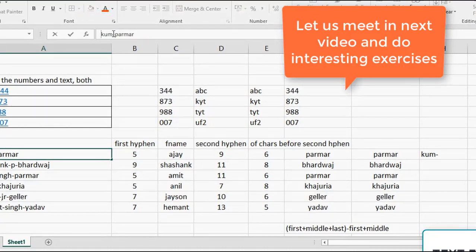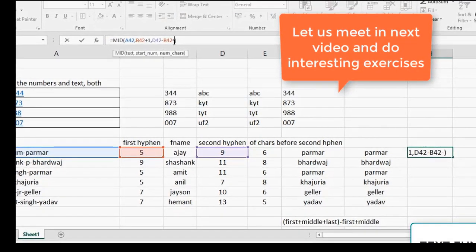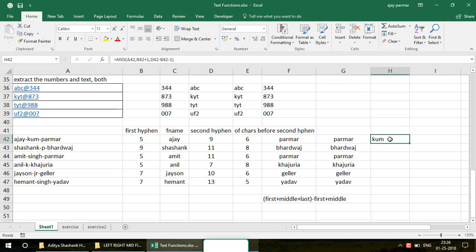But we don't need the hyphen obviously, so we further go here and -1 like this. So we are done here, guys. This is the formula and I just go and drag this, right? So this is how we can make these formulas fantastic.